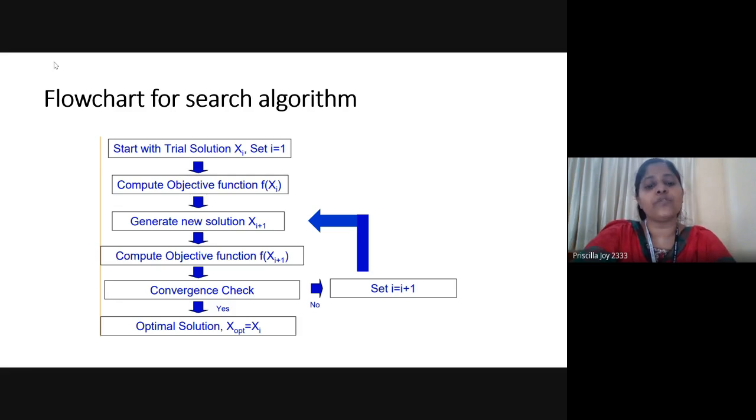Afterwards, if it is meeting the condition, then we'll be going for finding the optimal solution for the variables as well as the objective function which is given. Okay, so that is how we'll be proceeding.